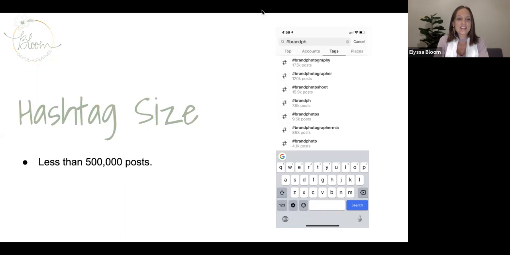Hashtag size. I often get asked that because if I use hashtag LOL, hashtag photographer, you're going to get a million posts. So right here, I started typing in hashtag brand PH, so like photographer, photography. For hashtag brand photography, this is how many posts there currently are on Instagram with that hashtag. So it's a really good number. So you might likely be found if you're using that hashtag. So anything less than 500,000 posts is recommended.